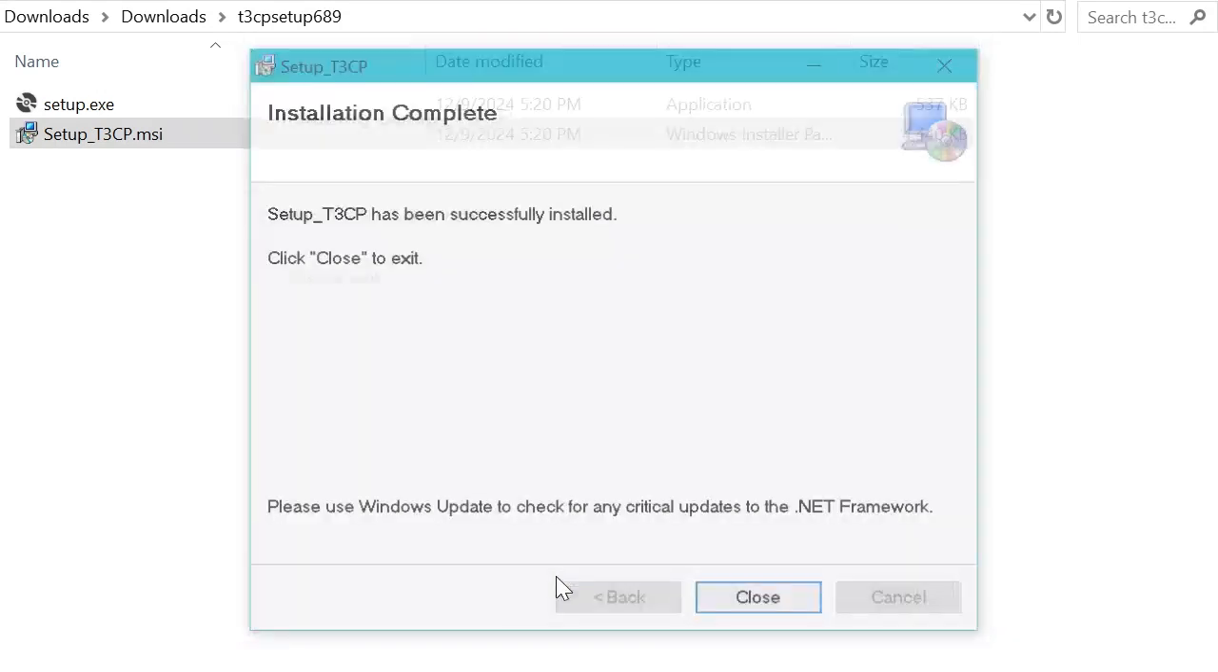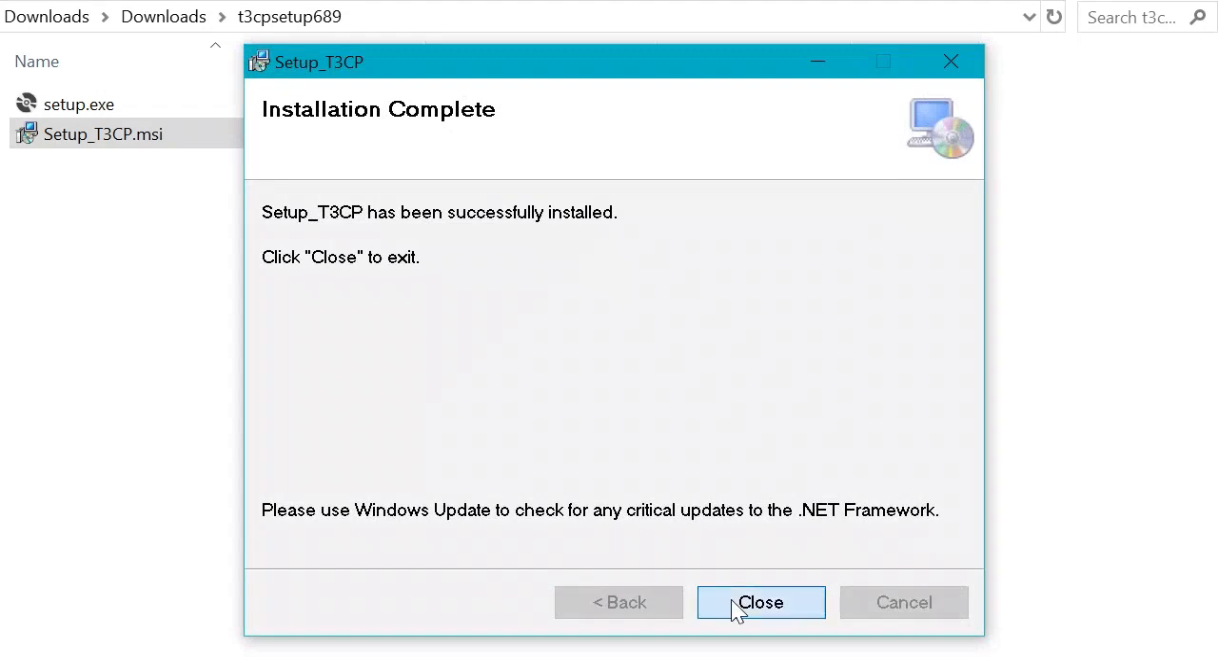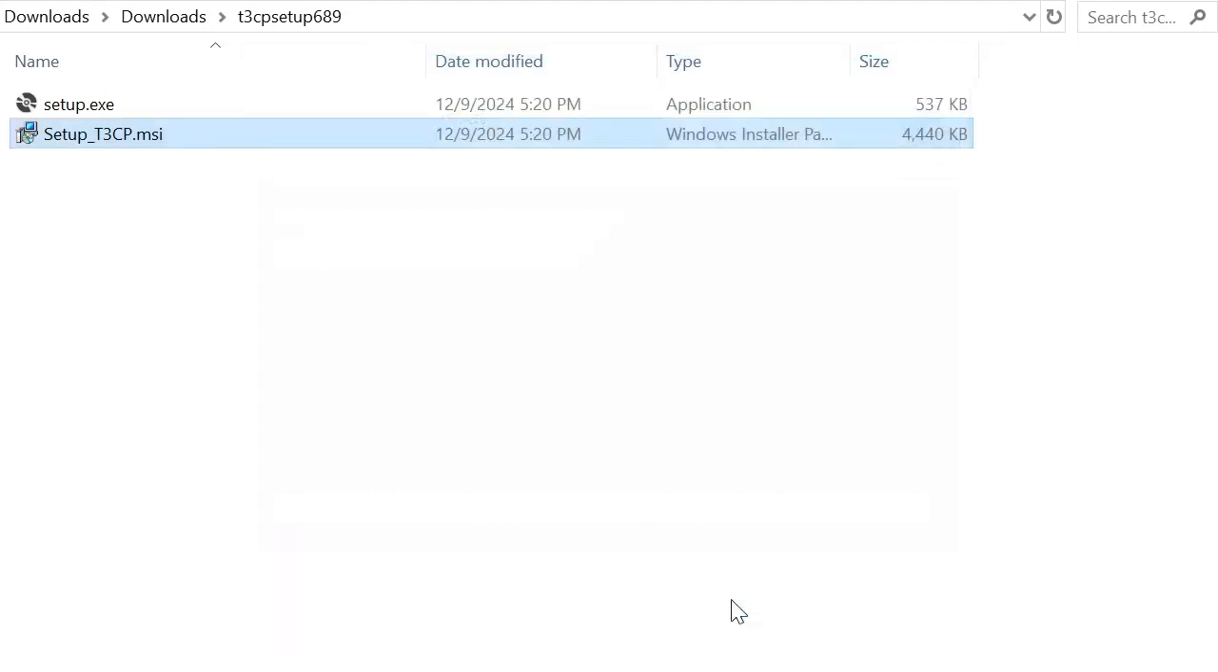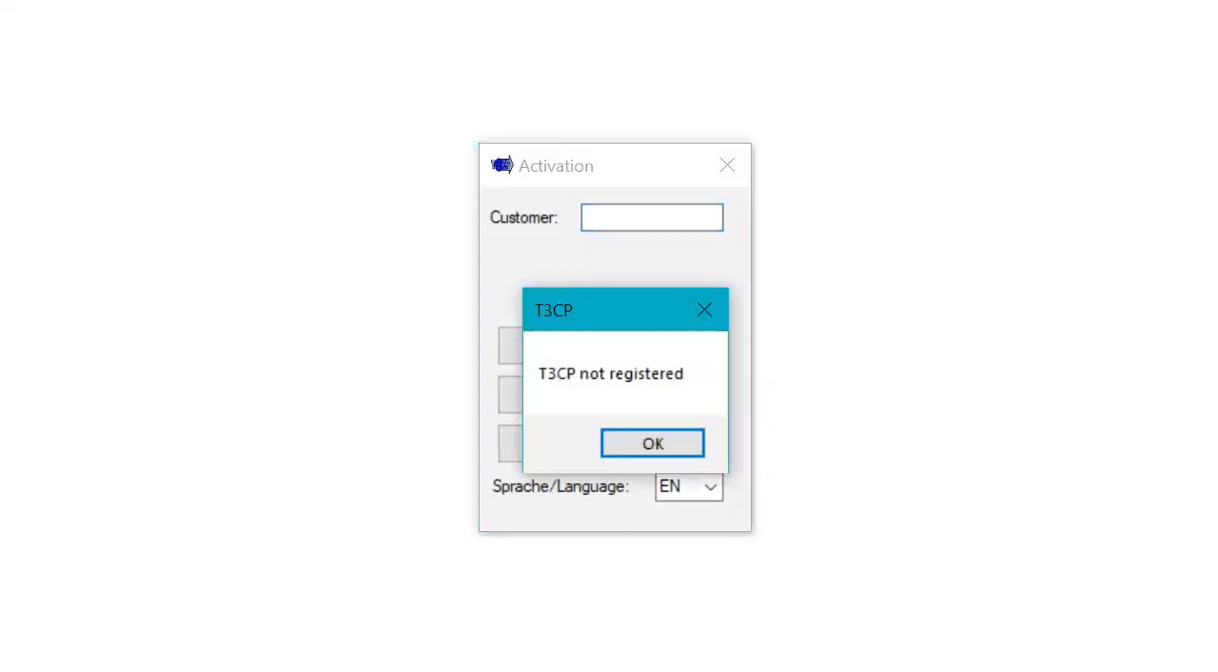After the installation is complete, run program t3cp. In registered test mode, t3cp functions can be unlocked for a period. Request a test account for this. Please purchase a license to use t3cp productively without any limitation. As long as t3cp is not licensed or at least registered, a message pops up: t3cp is not registered.